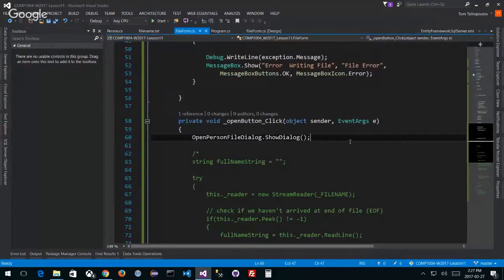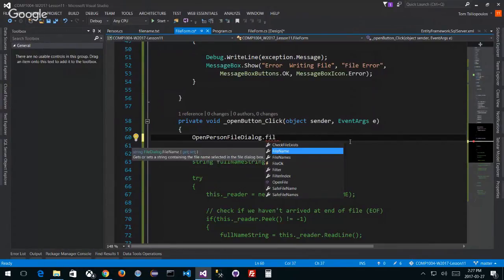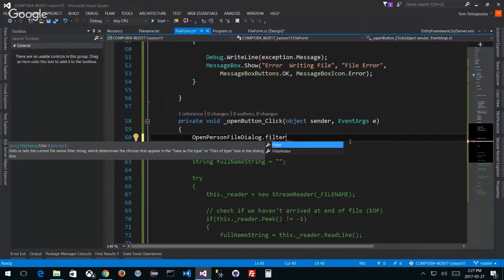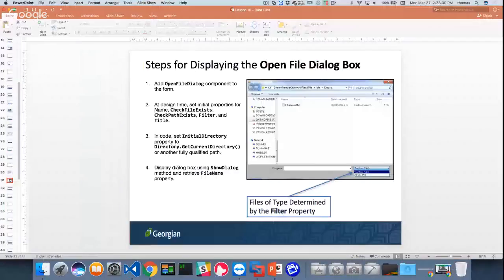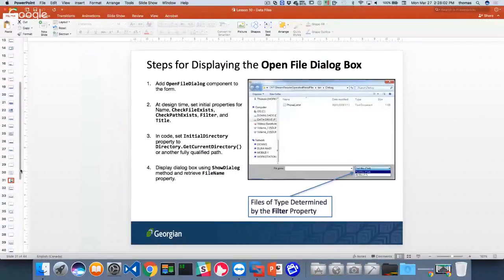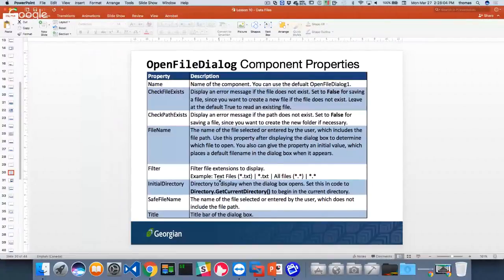Okay, let's go back. So before we do a show dialog, I could specify other options, like, for example, filter. And filter is a property. See the little wrench? That's a property. We can make it equal to whatever we want. Remember what we said before in our PowerPoint presentation? For the filter, going back to this, we want to specify this.